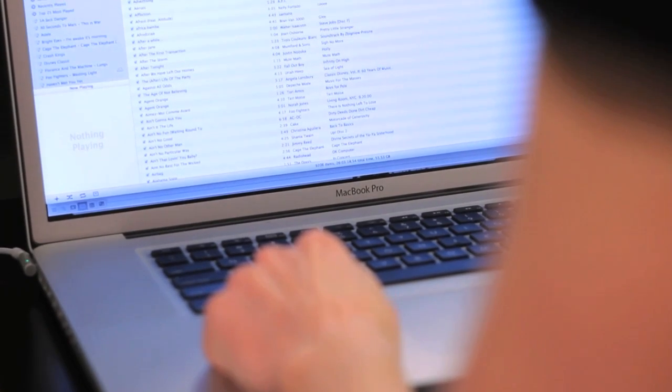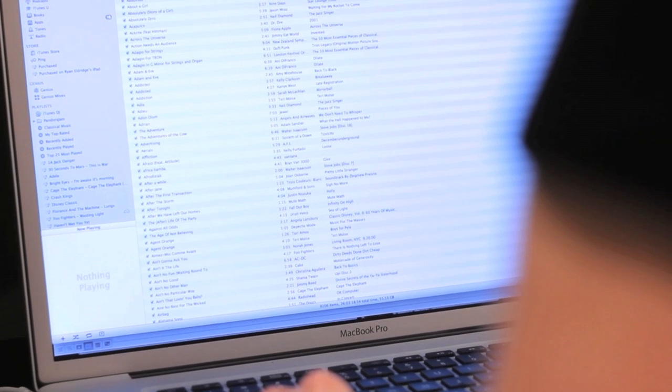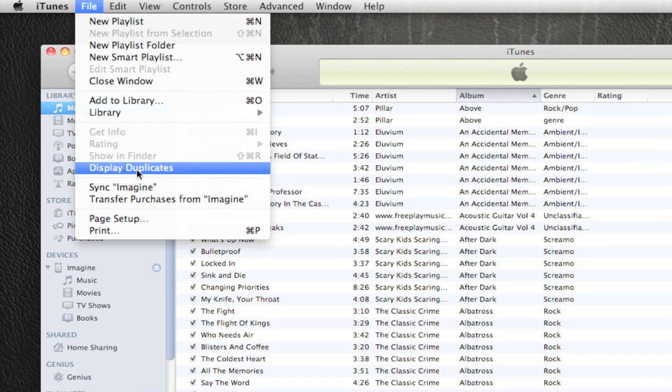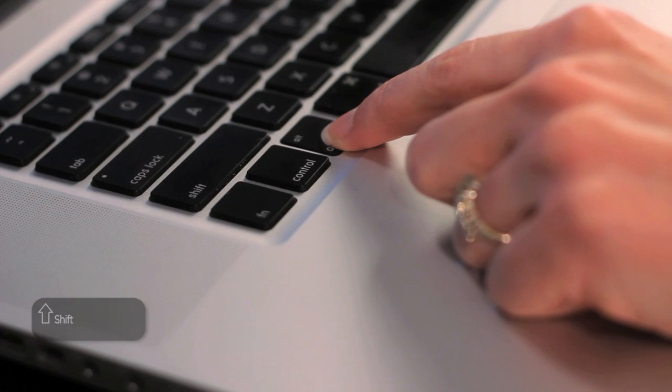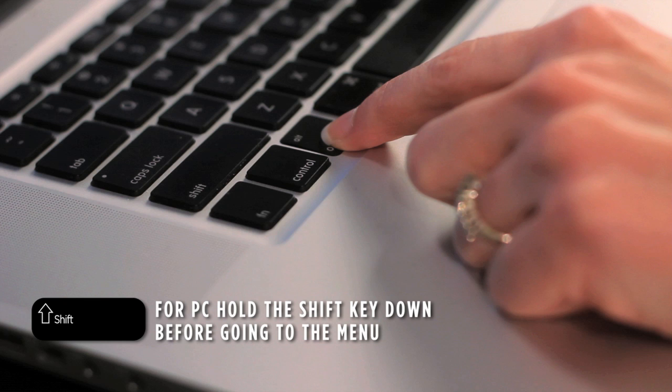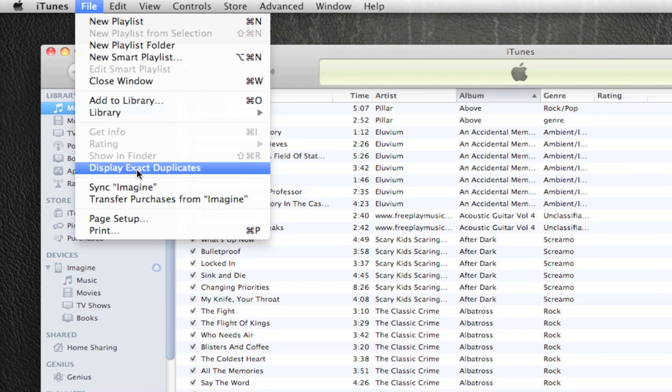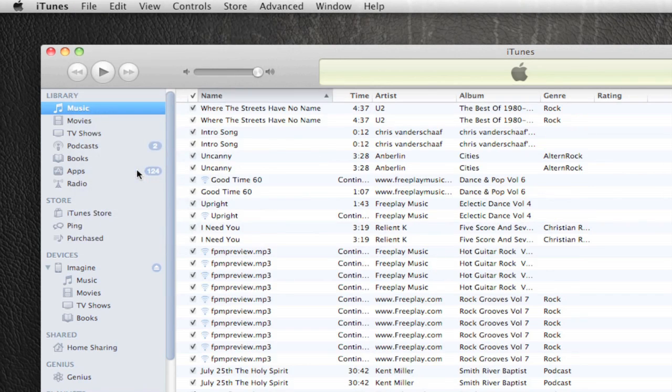To remove duplicate songs manually, select File in the top menu and scroll down to Display Duplicates. Don't click it just yet, there's actually a secret option that isn't very obvious. With your mouse hovering over Display Duplicates, press the Option key. See how the option changes to Exact Duplicates?